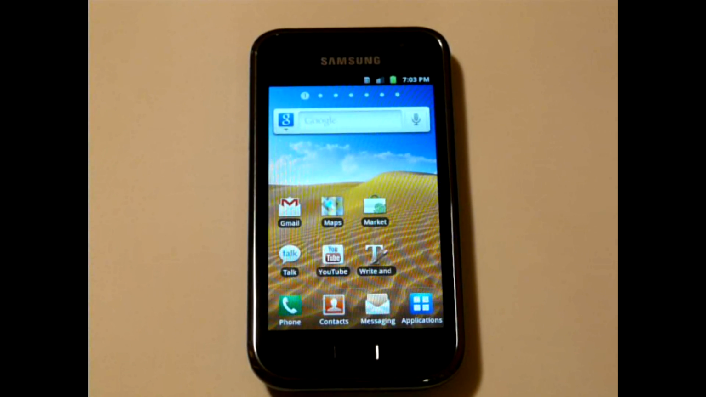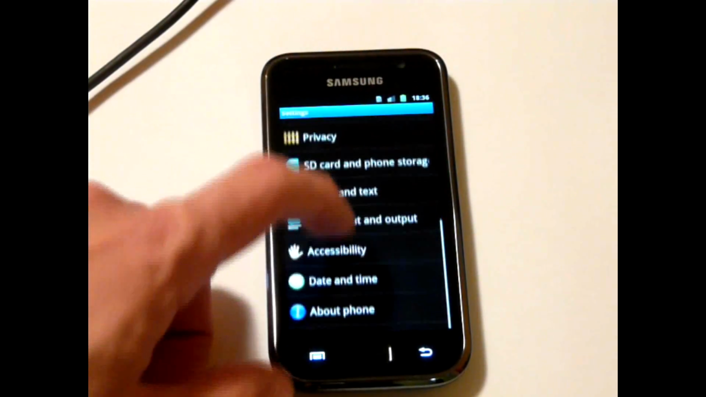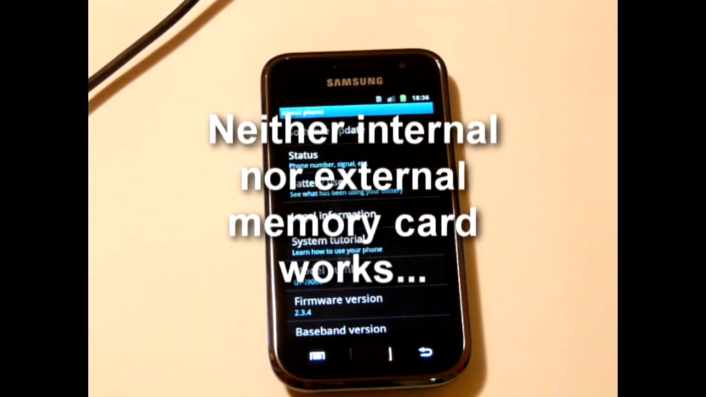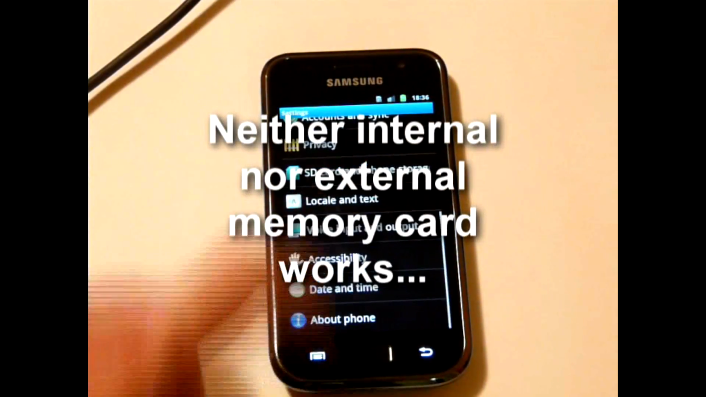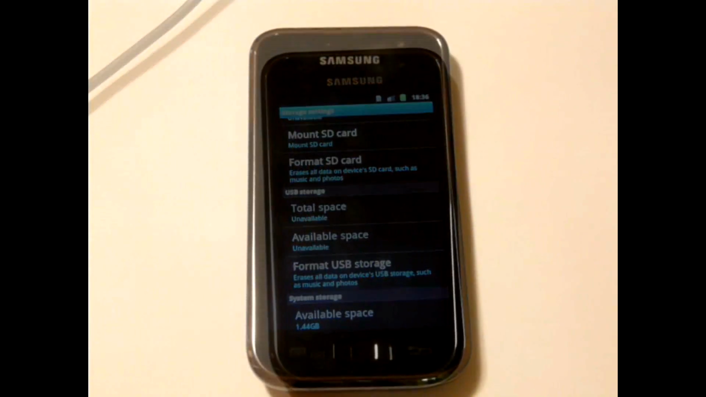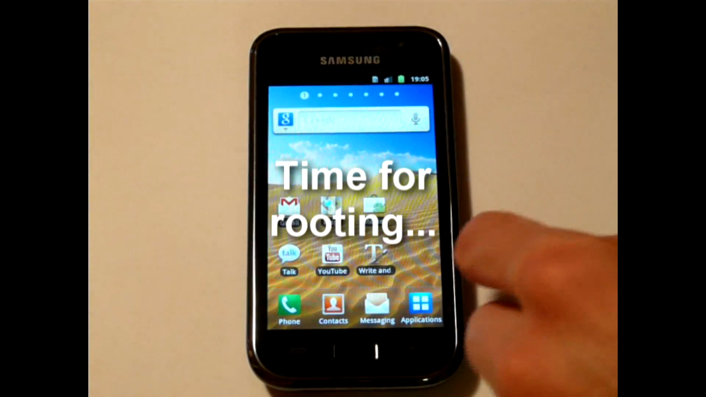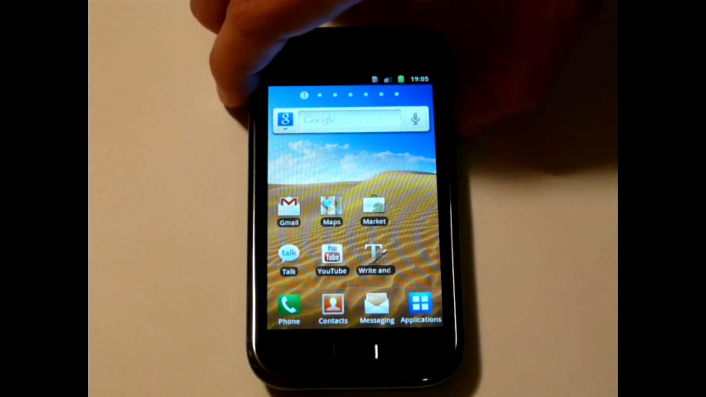However, right now we don't have access to all memory. After checking memory, we can see that we have only data memory usable. This is 1.44 available space. So it's now high time to install root.